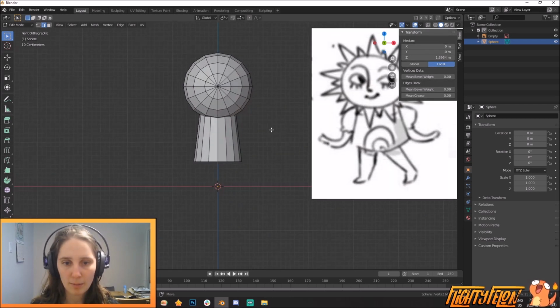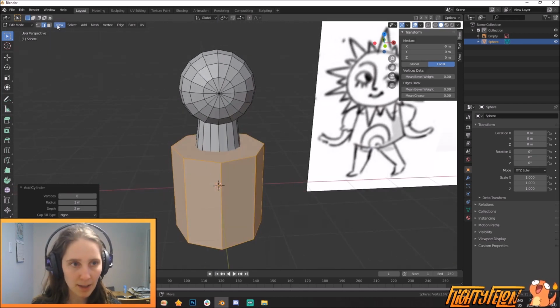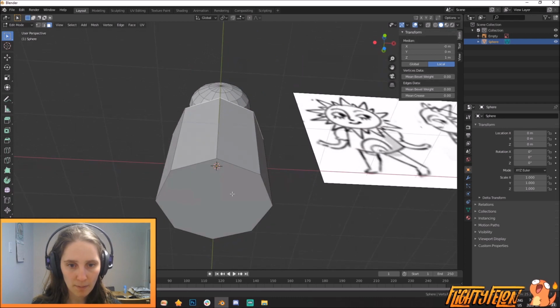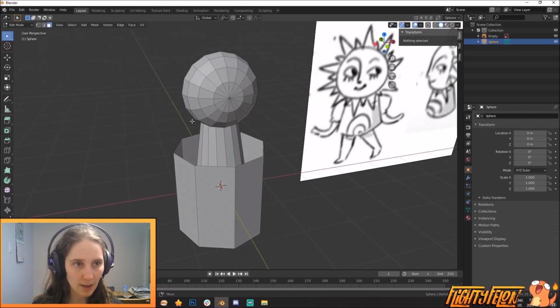So let's make some more cylinders. Yeah, 12, or let's go down to like 8. 8 is nice. Once again, remove the top and the bottom. X, faces.